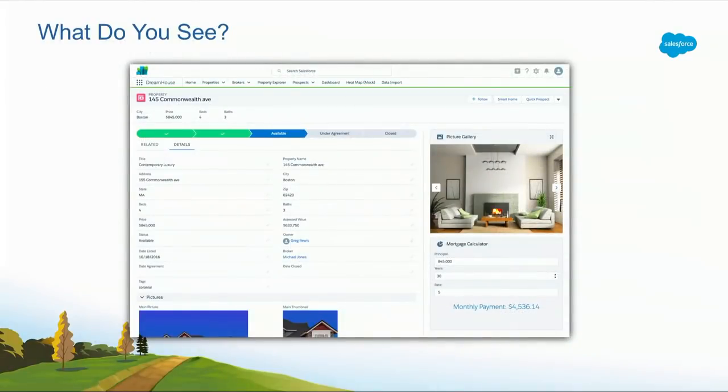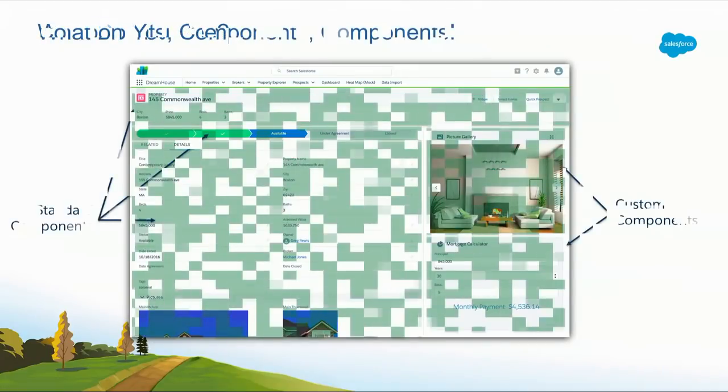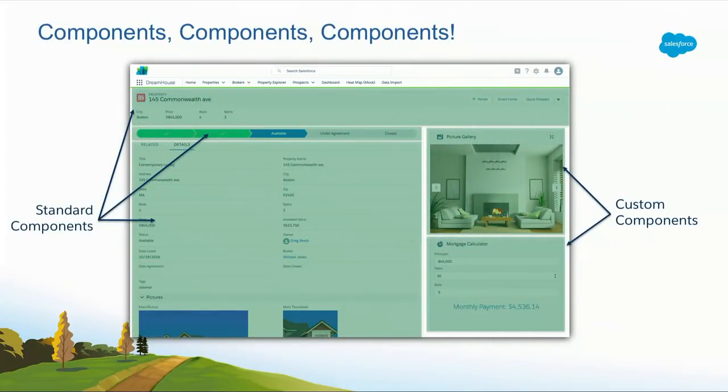So let me start with this. What do you see here? This is the interactive portion of the demonstration. I ask a question, you answer. What do you see here? If you're not saying components, components, components, you're seeing it wrong. You see, because this is what Lightning is all about. When I say we are assembling the page on the client, we are assembling all of the page out of all of the components that make up that page.